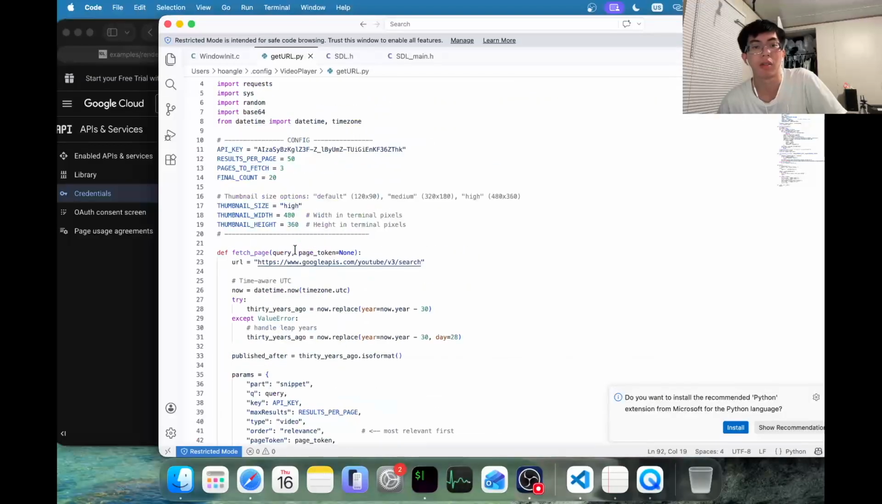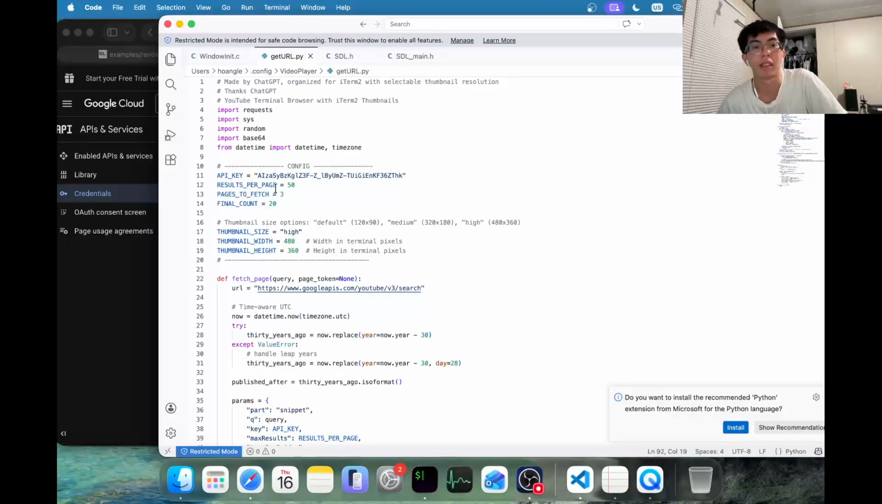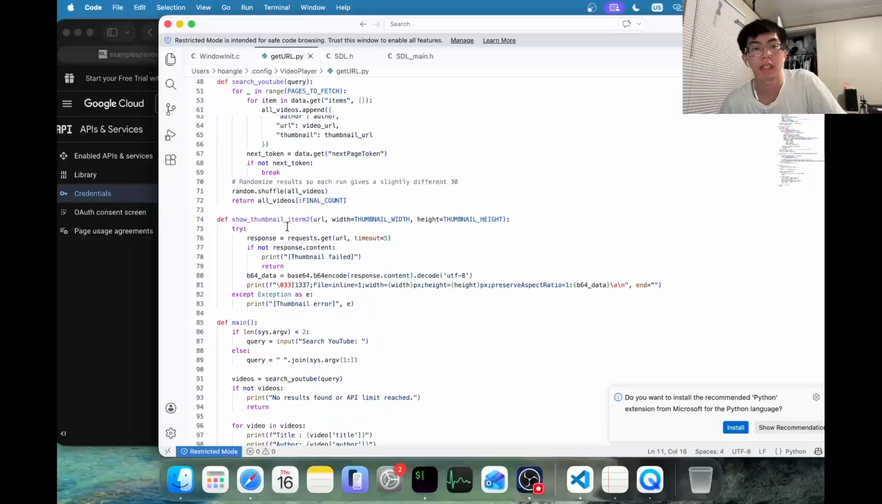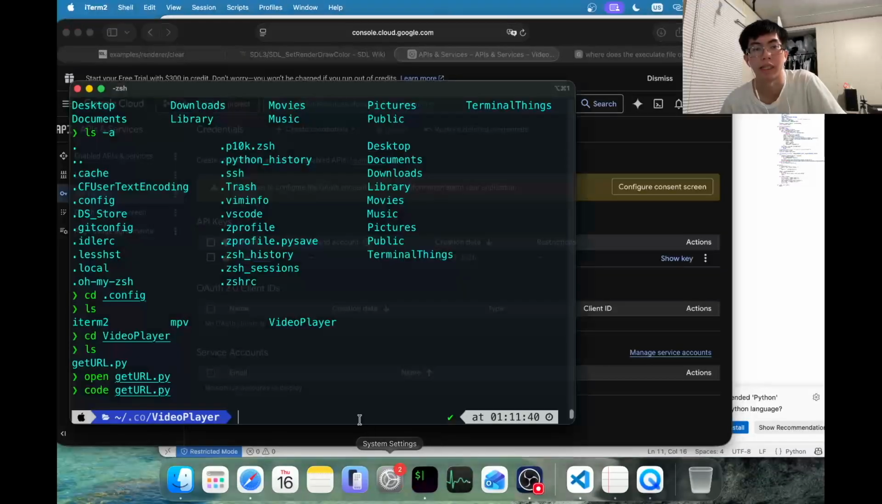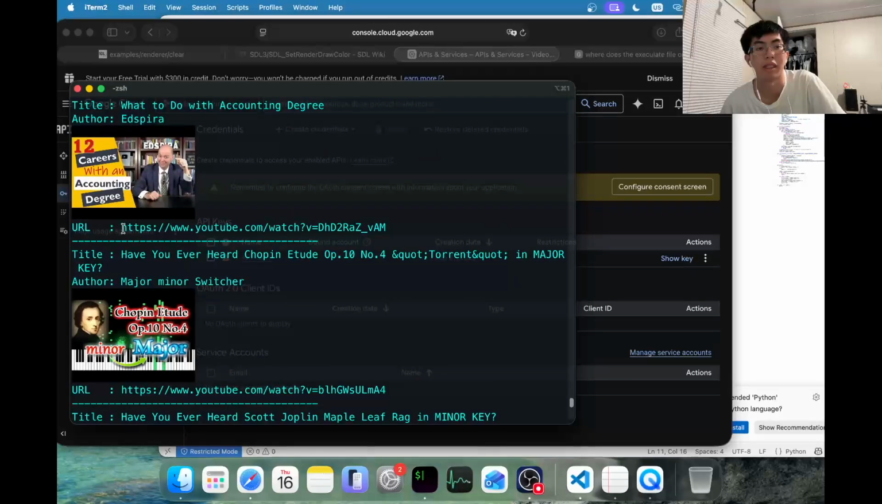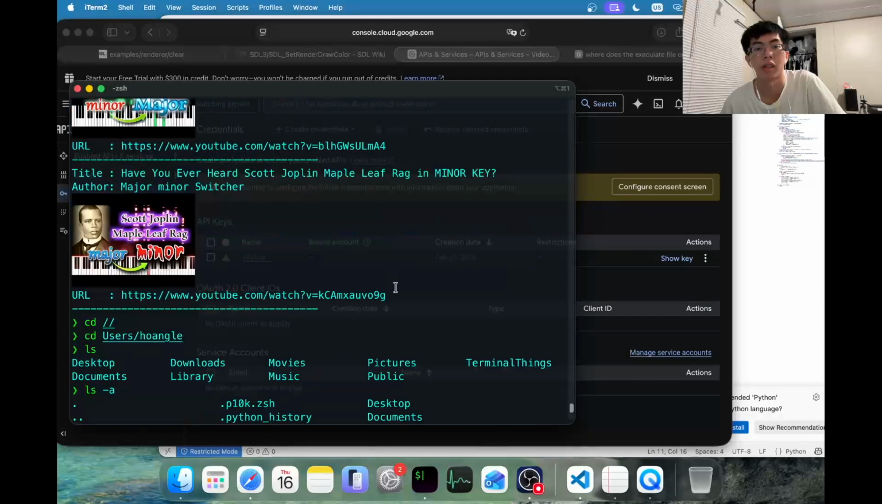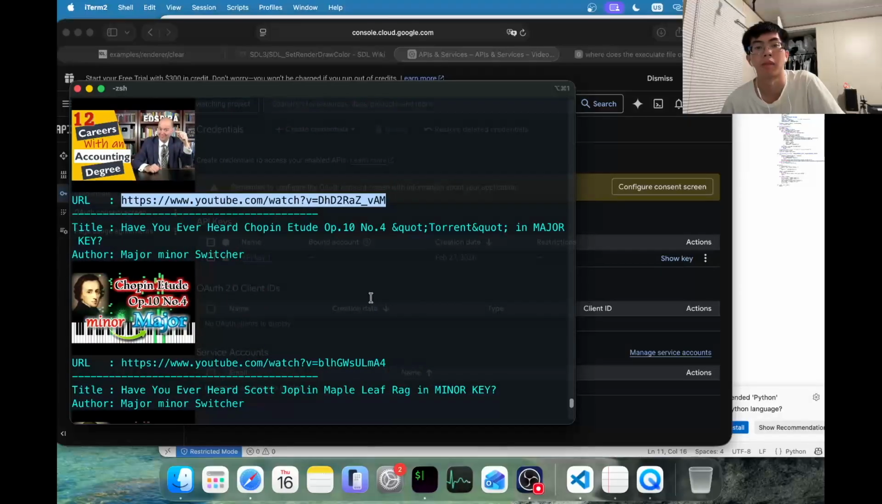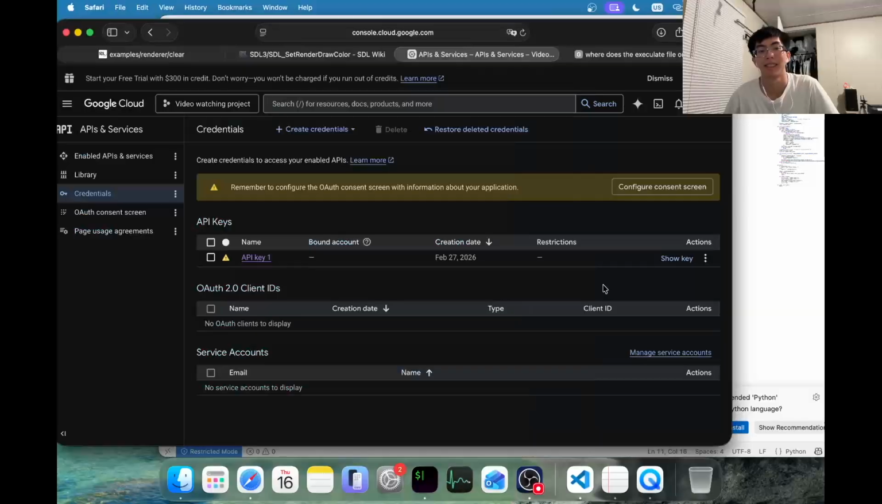Yeah, this code will use my API key, fetch all the results, and display them in the terminal with the thumbnails like this. You can use this along with the other custom command to actually watch the video without accessing Safari. Yeah, that's really cool.